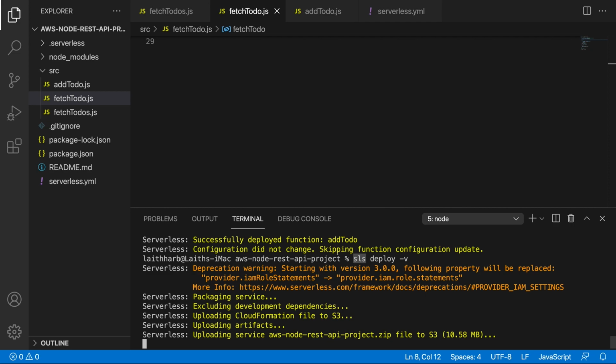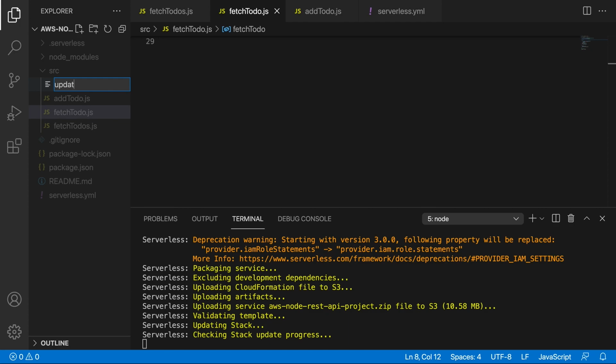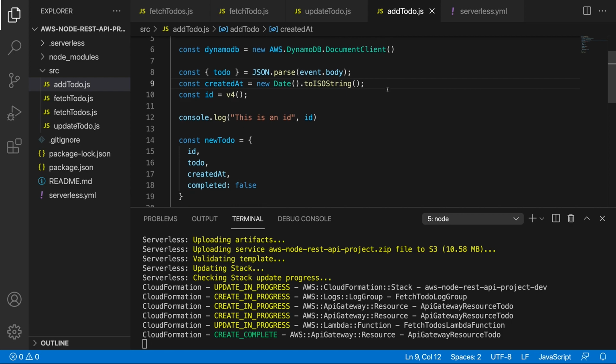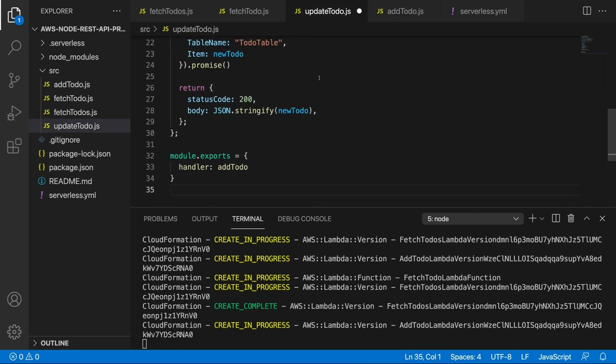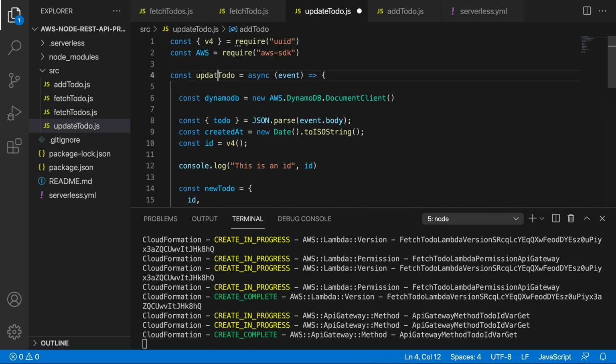Now in the meanwhile, let's create our absolute last function, and our last function is the updateTodo. So let's go ahead and create a new file. We're going to call this updateTodo.js. And we're going to go ahead and just copy the addTodo because it's going to be relatively similar. Let's just change this to updateTodo.